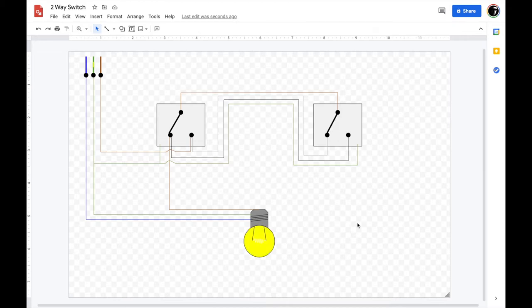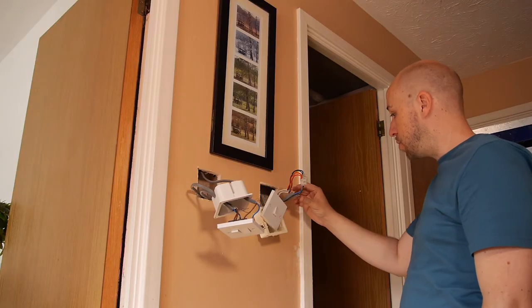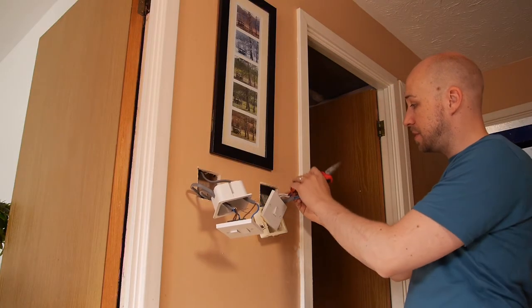So there you go, it's pretty smart, but you do have to make sure that you wire the cables the correct way, because this can only work in one combination. So you have to be quite careful when you're wiring up a two-way switch that you do it exactly in this manner.